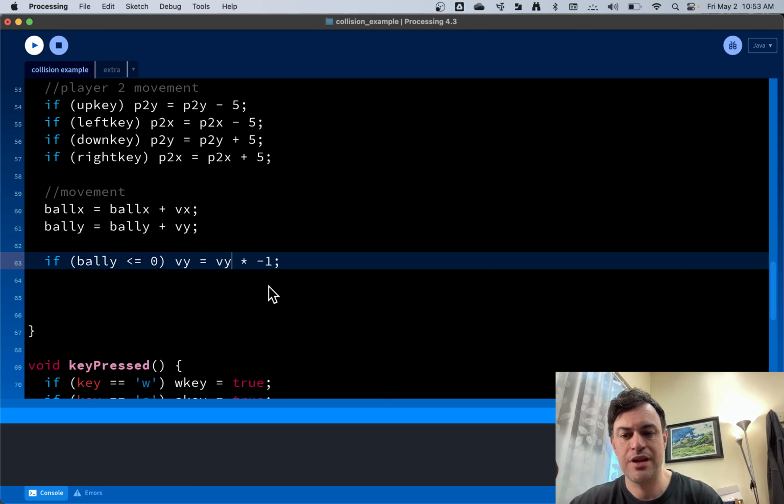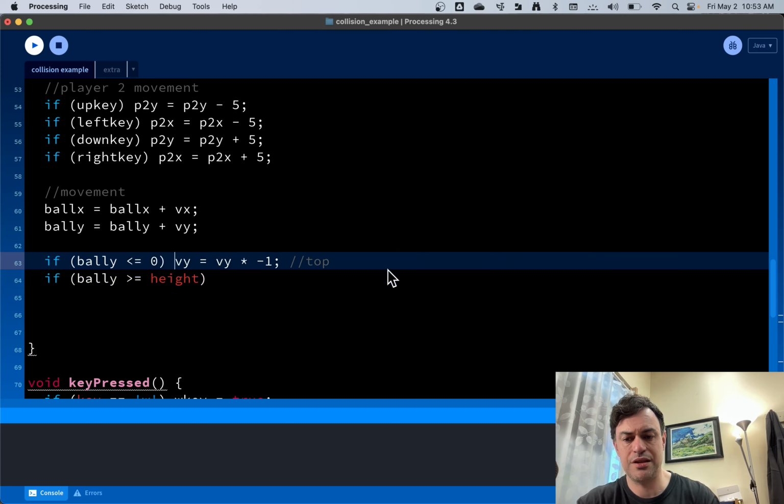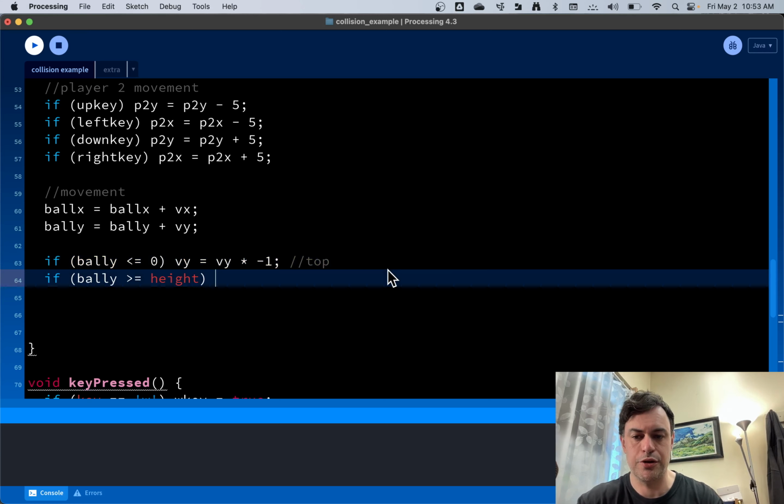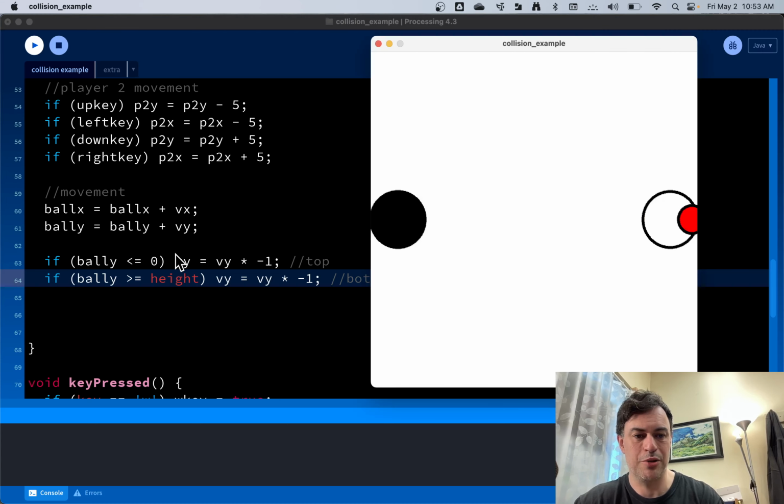It's actually the same for the bottom as well. Let me put a little comment here. So if ball y is greater than or equal to the height, then it's basically going to be the same thing here. We'll also multiply by -1. That's our bottom collision. Let's see if that works. Oh, I guess it's not going to hit the bottom or top yet.